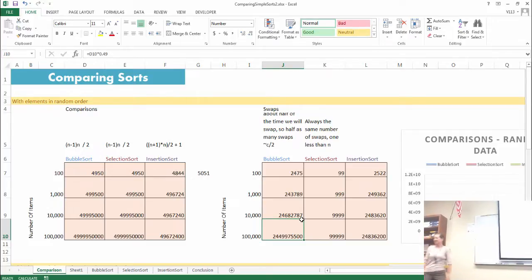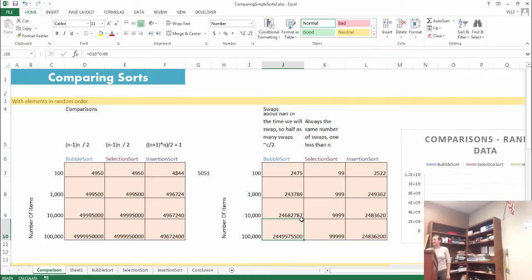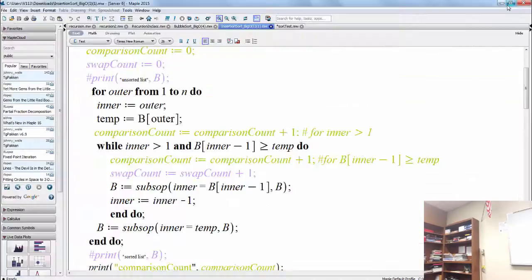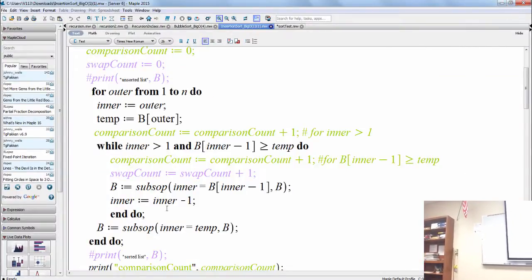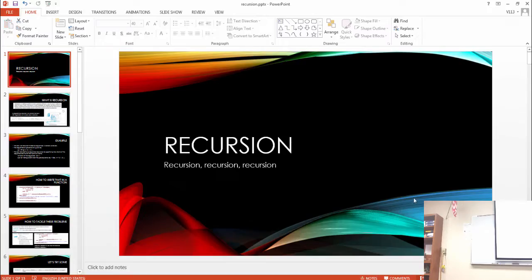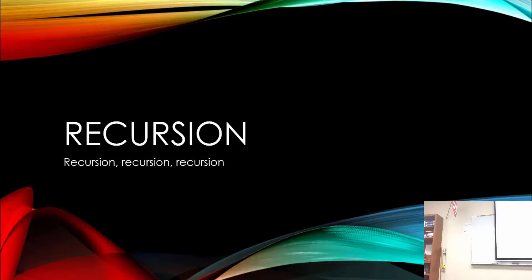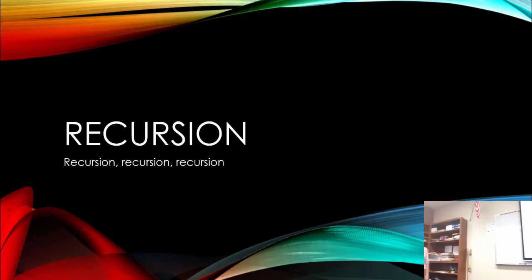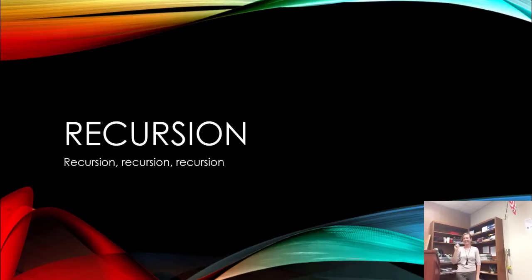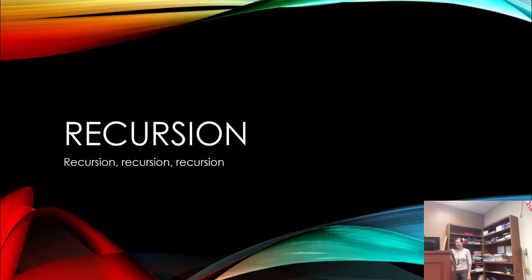Okay. So that's enough on that. Let's get into recursion, then. So recursion's pretty cool. And I prepared this slide, and I haven't posted it yet, for a reason. Okay, I will post it soon.